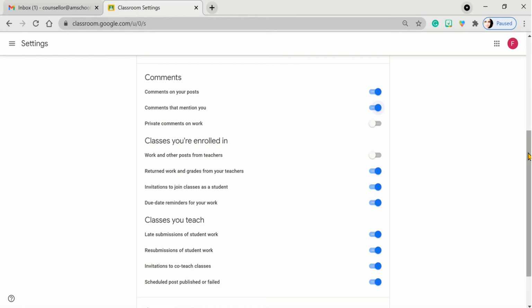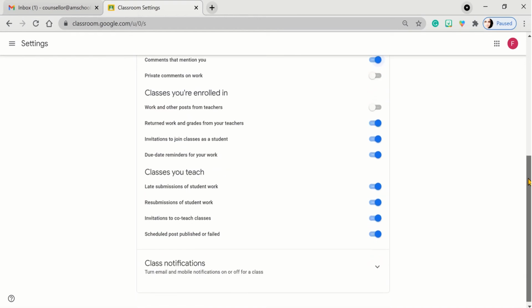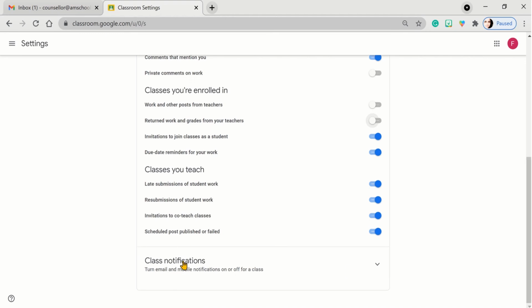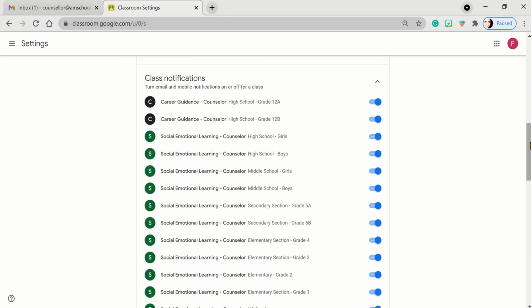So the next thing is that I really don't want to receive comments or work or other posts from teachers, so I just turned it off. And if it's returned work or grades from other teachers, I turned it off also. If you look at the end, there is an option, class notifications. If you click on that, this is about overall class notifications. So you can see here social emotional learning or any class that you want to turn notifications off. You can just click on that and that's it.